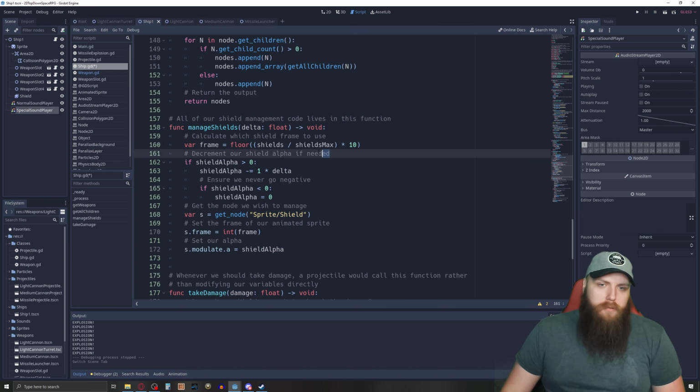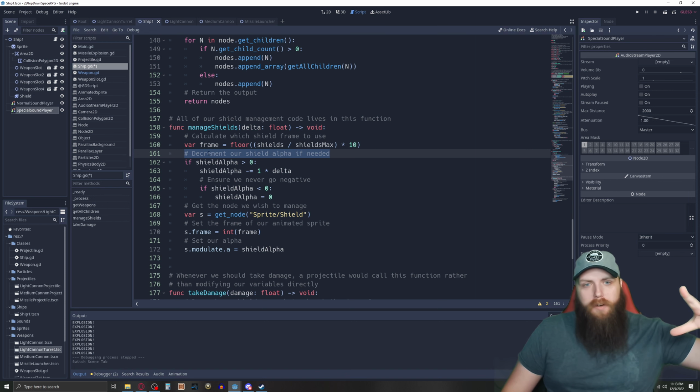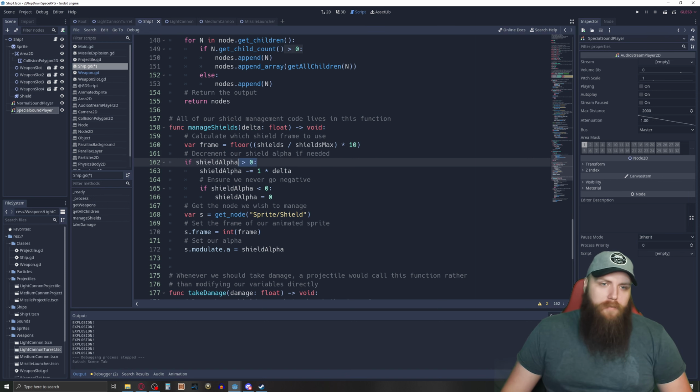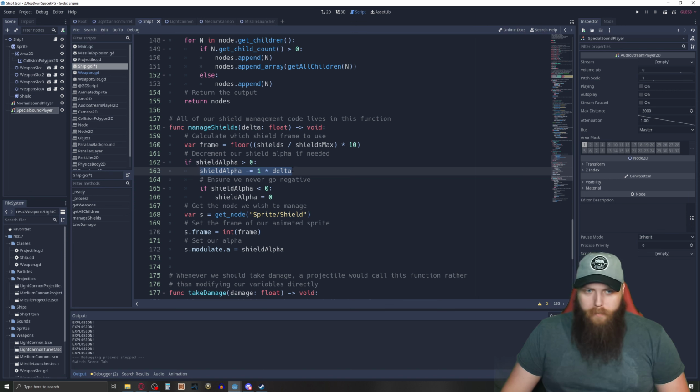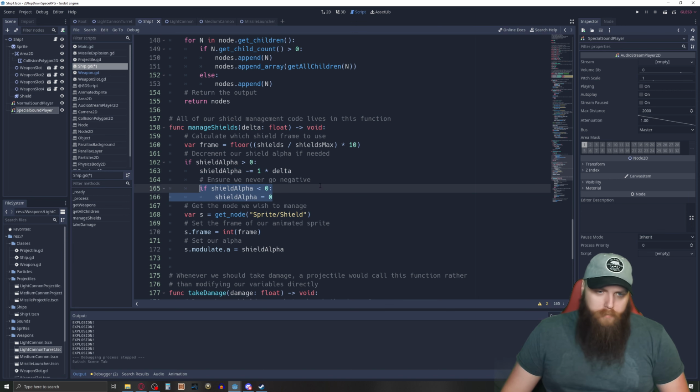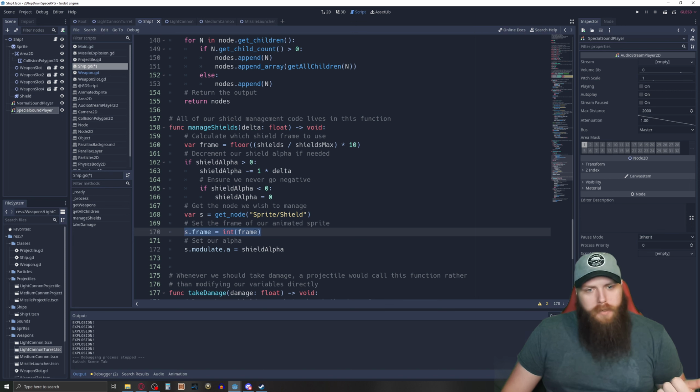And then from here, I'm also handling the fade. So I'm decrementing the shield alpha. If the shield alpha is greater than 0, then we just decrease that by 1 multiplied by delta. So that's all we're doing there, and ensuring we never go negative alpha, just capping that boundary there. And then I'm setting the frame of it, and what frame it needs to use. Since this floor returns a float, not an integer, I have to cast it as an integer. And since we're flooring it to the nearest tenth, it should work fine.